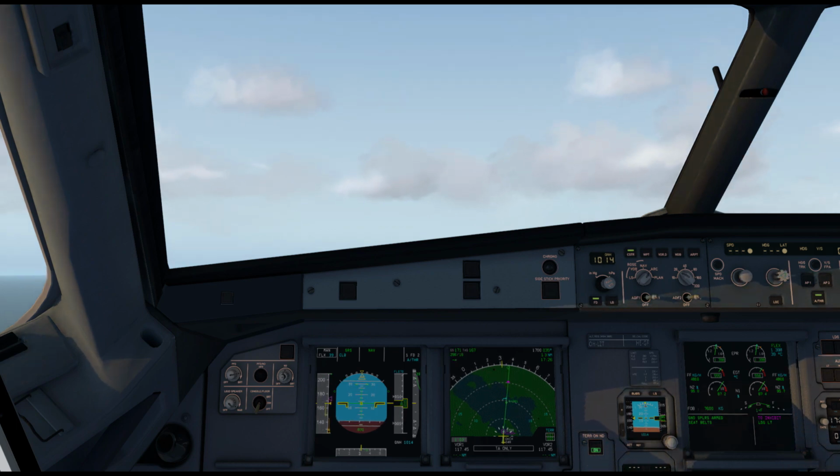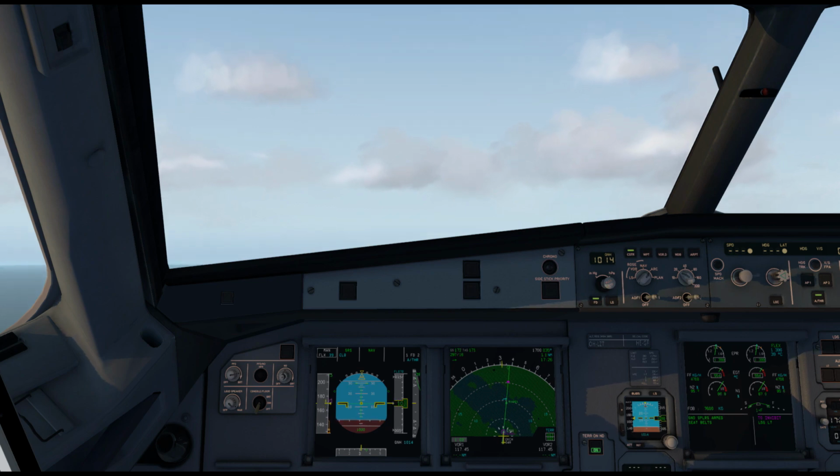A bit of a wind shift there. Going below our target speed.